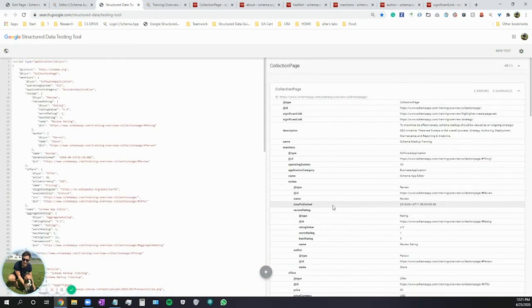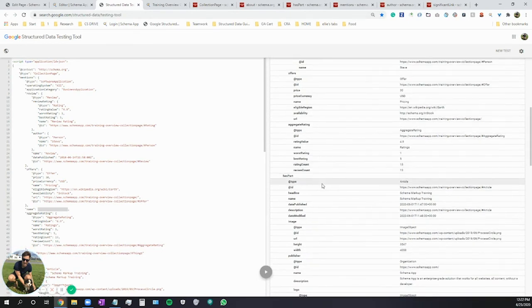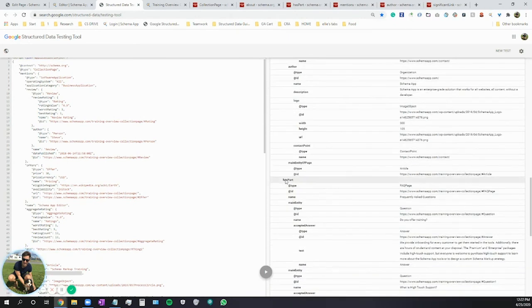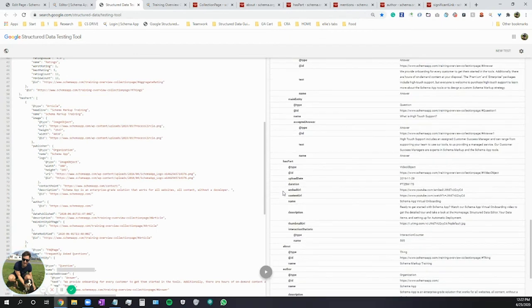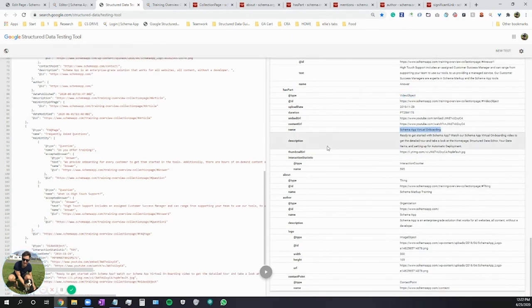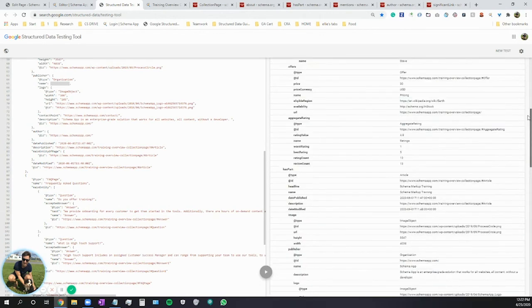Okay, so here's our collection page. It mentions a software application that is the Schema App Editor. It has a part, which is an article about schema markup training. It has a part that's an FAQ page about, again, our training. And it has a video. In this case, that's our virtual onboarding. As well, it talks about the author, all of this, which has our brand information for Schema App.